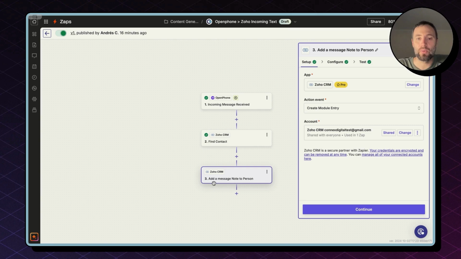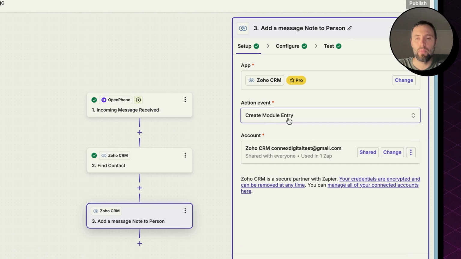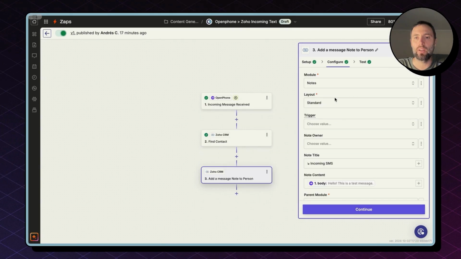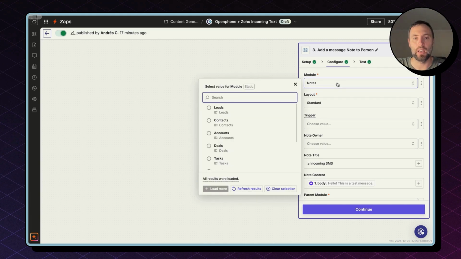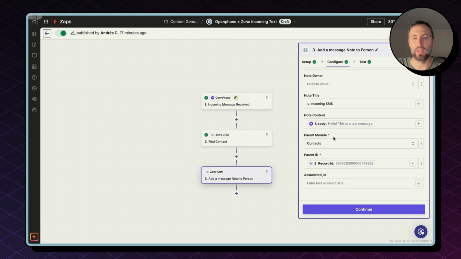The next step is to add a note at the contact level. So again, we're going to select the Zoho CRM connector and create a module entry this time. We connect our Zoho account, and then this is how the configuration looks like. So the module we are going to create an entry is the notes module. The layout, we keep it standard, and then these are the fields we can map. So the note title, I'm going to leave incoming SMS for this one. I like adding an emoji to give a more graphical representation of this.